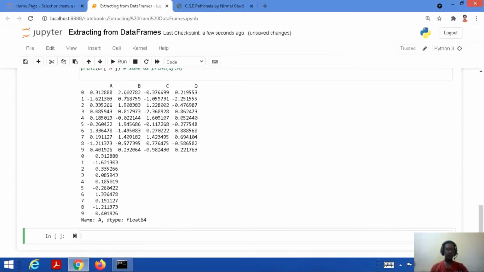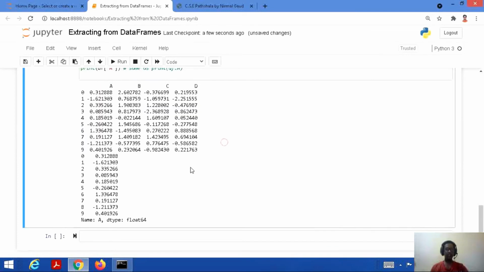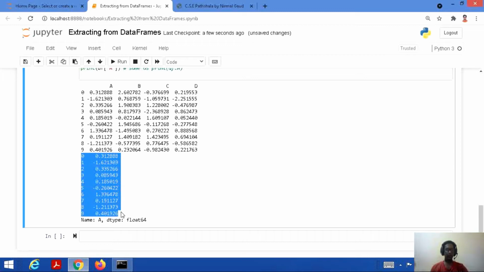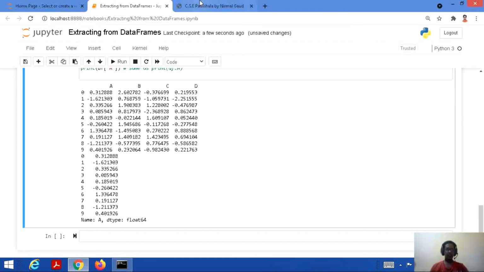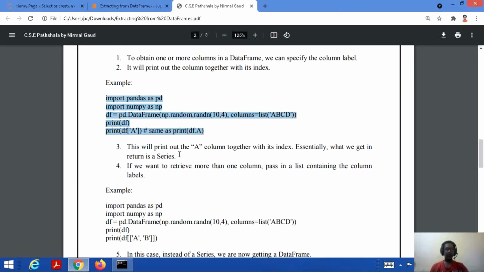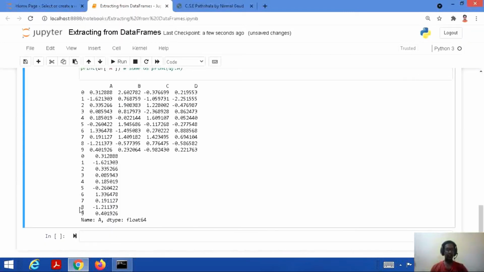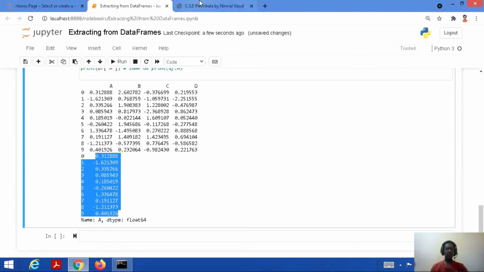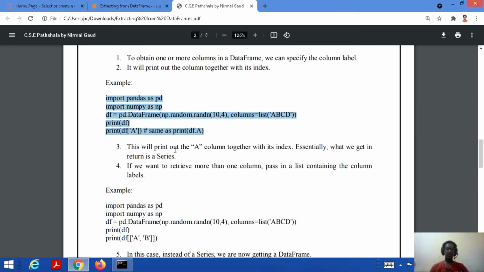So this is the complete data frame, and then we are printing the value of column A only. Okay, so we can match this with the data frame. Exactly, it's the same. Alright, so obviously this will print the column with its index, and it's seen clearly here that the index values are there, and the column A values are there, and it is actually representing a series.